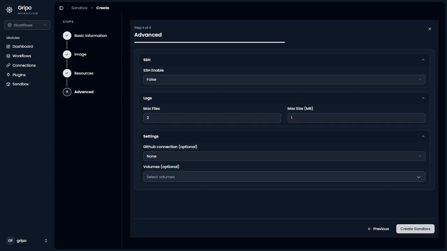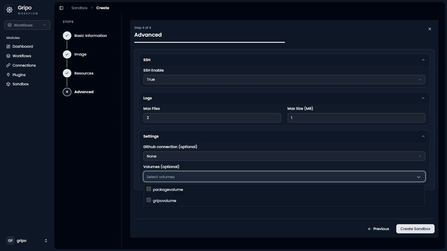In the final step, you will configure advanced options for your OpenCode sandbox. Enable SSH from the dropdown. Set max log files according to your requirement. For this tutorial, we choose 2. Set max log size to 1. If you want to connect with GitHub, you can select it from the dropdown. In this case, we are skipping it.